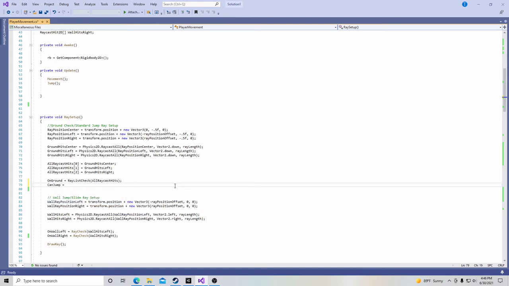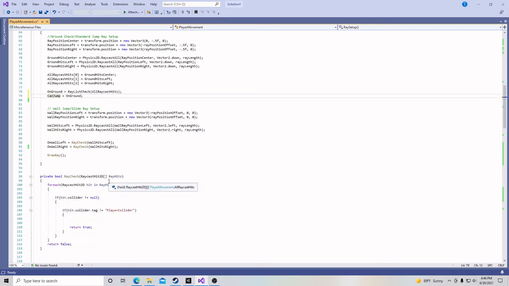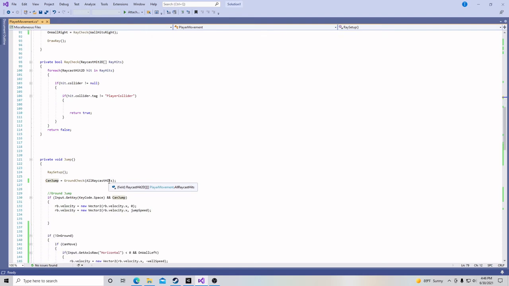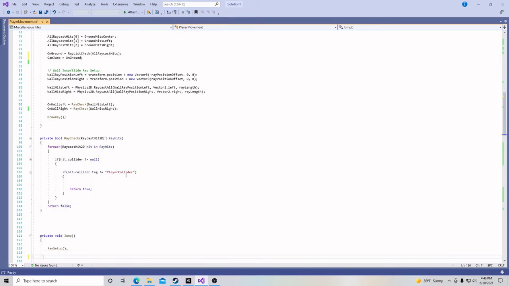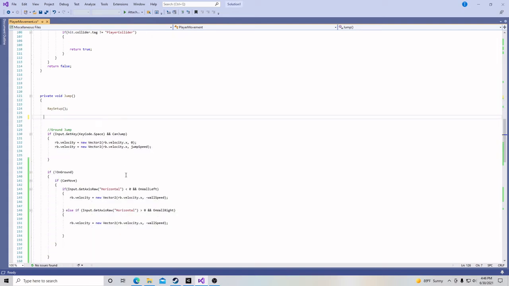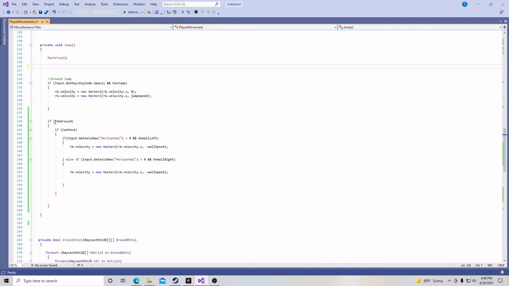Can jump is going to equal to on ground, so that it runs through, it tells it it's on the ground, and then can jump is basically going to be defined by the same thing. So right down here where it says can jump, we're actually just going to get rid of that because we defined it up here. And then we're going to go back down to our jump function, and right here inside our if not on ground, we're going to put our wall jump.